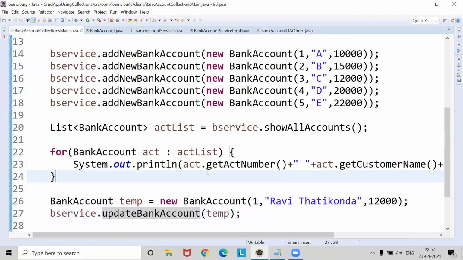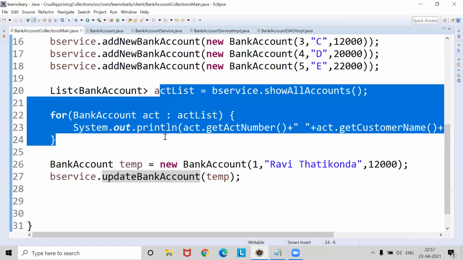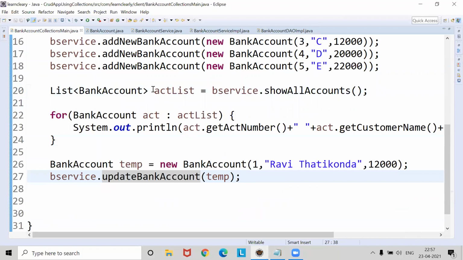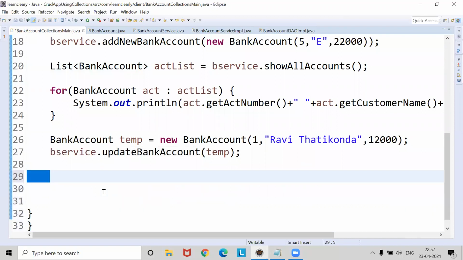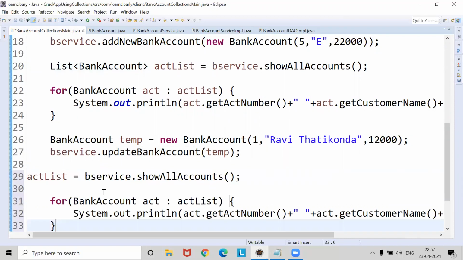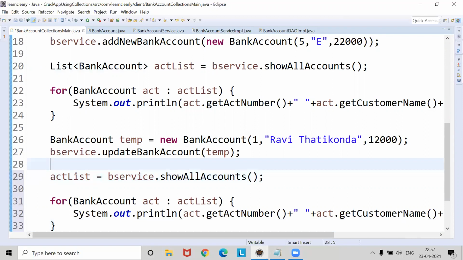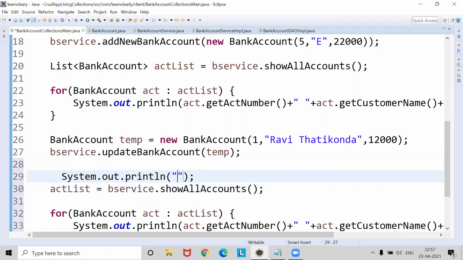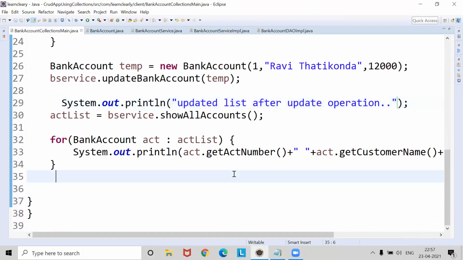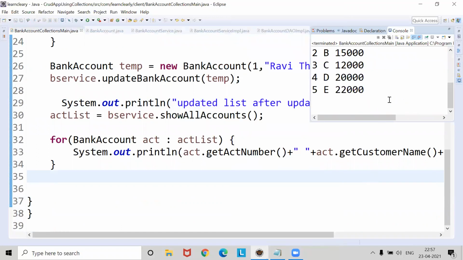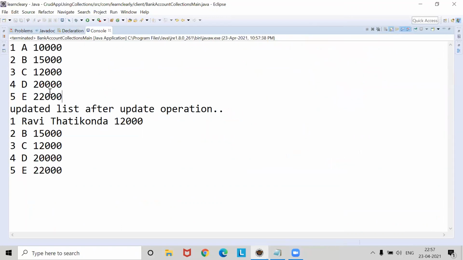So let's try to once again get this portion, copy this portion. After modifying the existing object, let's find the list here and then once again print it. So before printing it again, we give a print command, updated list after update operation. Now let's see if it works or not. Now run as Java application. You see here we have the initial data as 1A, and you see here updated list after update operation, the name is changed and the balance is 12,000.